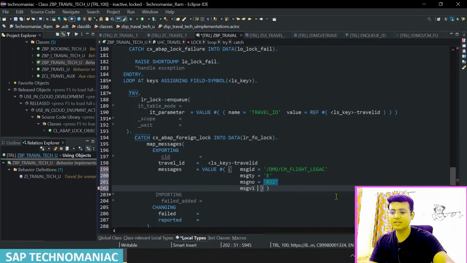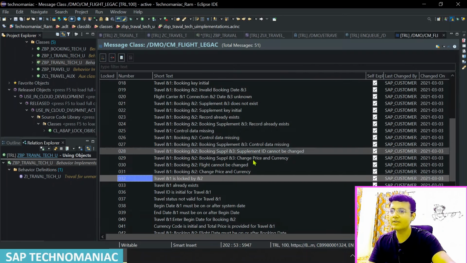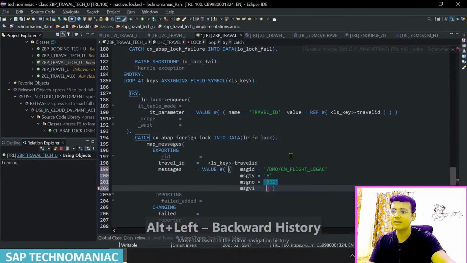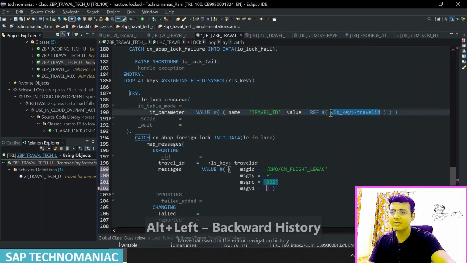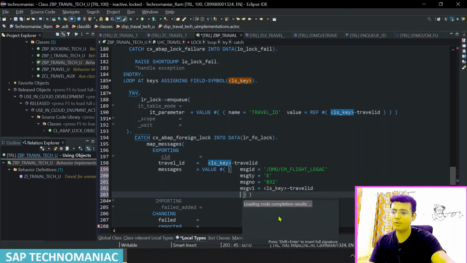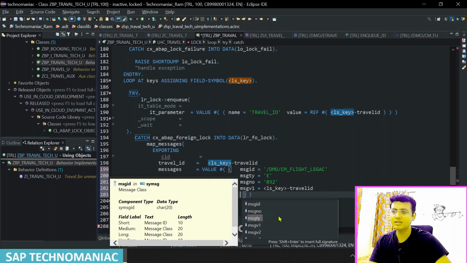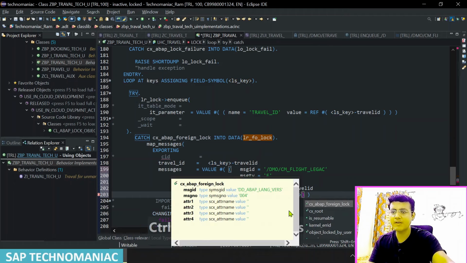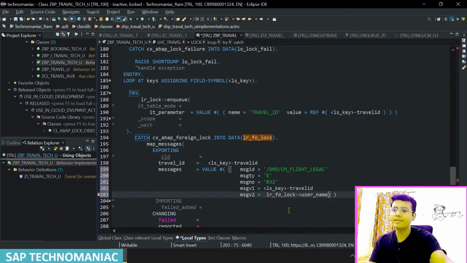First thing we have to pass is the travel ID, as the travel ID is locked by this particular user. Alt back, this is the travel ID. We can pass it with Control C, Control V. And the second variable we have to pass is the username that we will get from this one. Control C, Control V. If you see this object, we will have the user name.